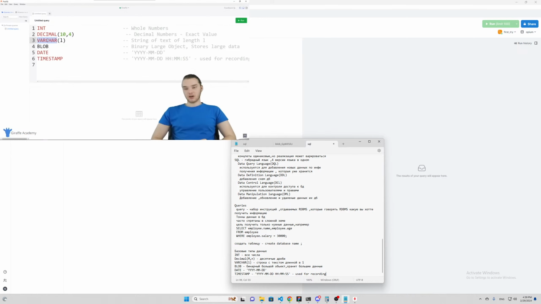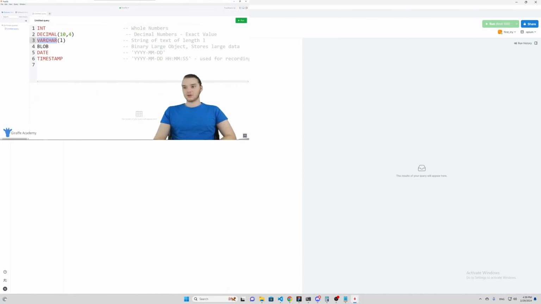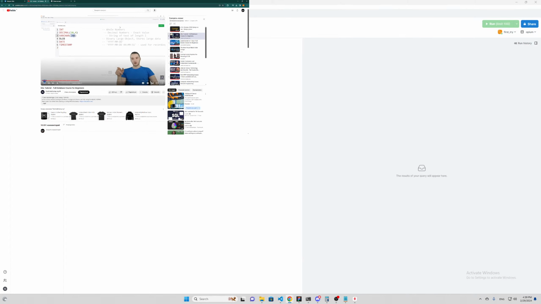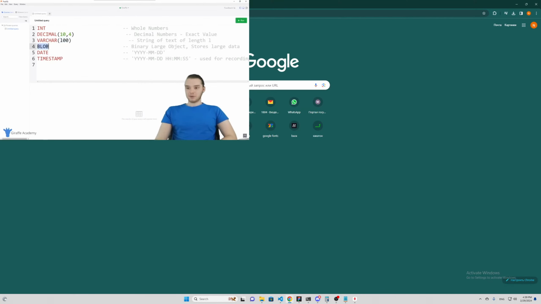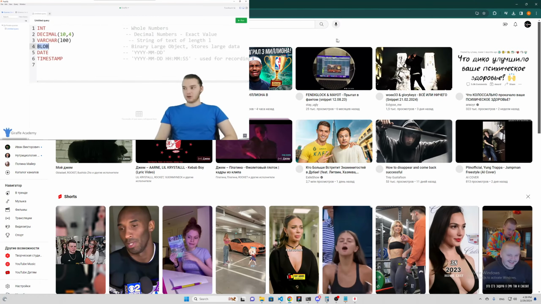Down here we have varchar, and this actually stands for variable char, or variable character. This is basically a way that we can store a string of text. So with varchar, we have these parentheses after here, and you can put a number in here. If I put a 1 in here, then this is going to store a string of text of length 1. If I put 100 in here, this is going to store a string of text with 100 characters. So that means that the maximum amount of characters that you could store inside of a varchar 100 would be 100.